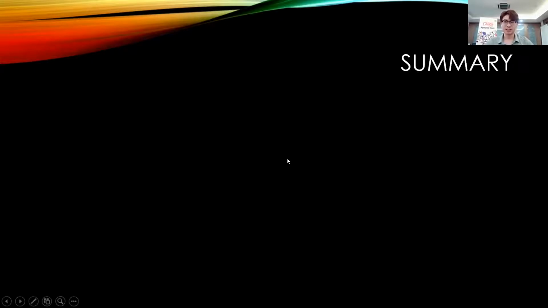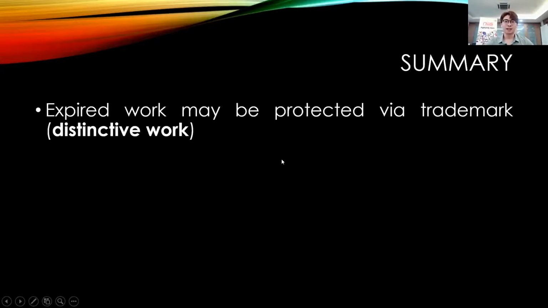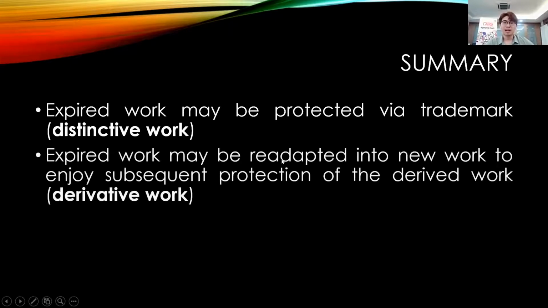Yes, okay. So I will give a rough summary in terms of what I said earlier, okay? So expired work may be protected by a trademark or other limbs of intellectual property. So for example, if the name is very distinctive, you can protect it under trademarks, or if the design of a particular product itself is very, very unique, you can protect it under design, not necessarily under copyright.